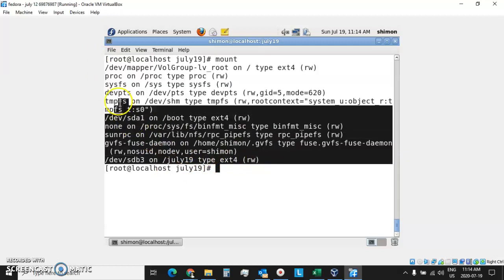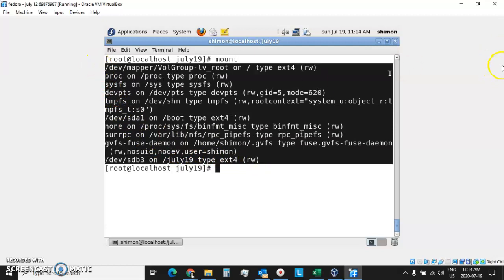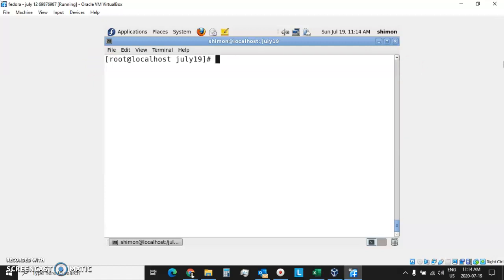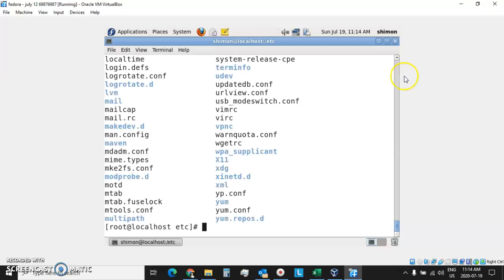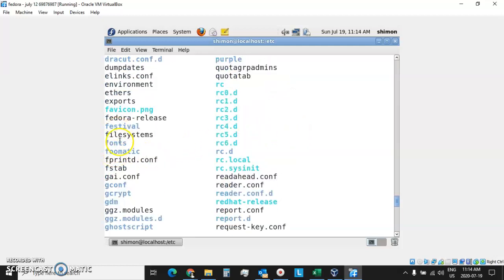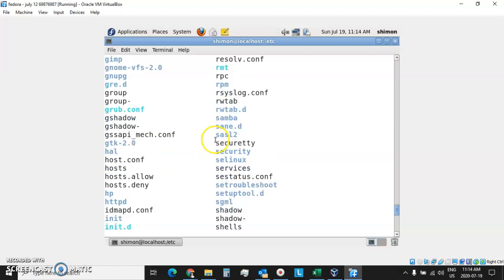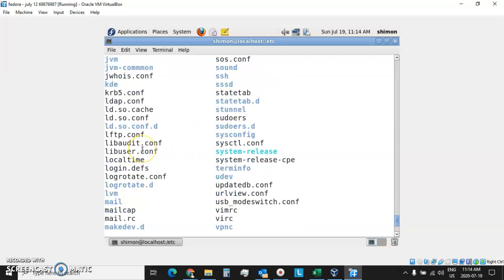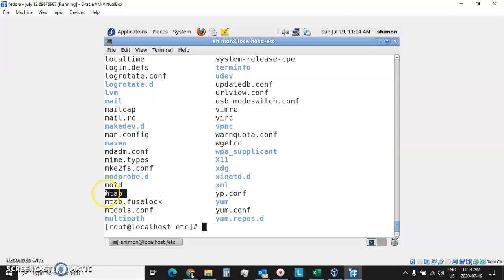Where is all that information being stored? It's being stored in a configuration file. Remember where the configuration files are located? They're located inside /etc. So let's change directory to /etc and look at some of those configuration files. I'm going to type ls here. Now, the two configuration files that we're interested in are fstab, there it is, the file system table, and mtab, that file right there. Let's look at both those files.